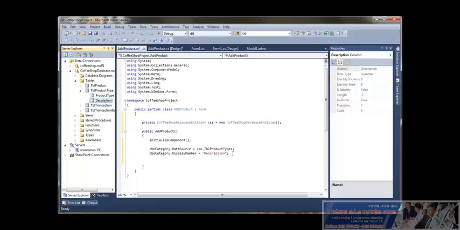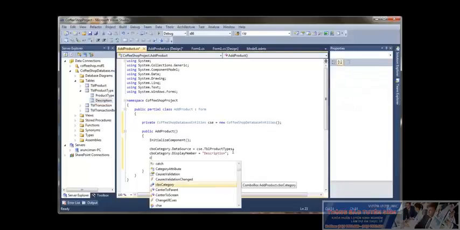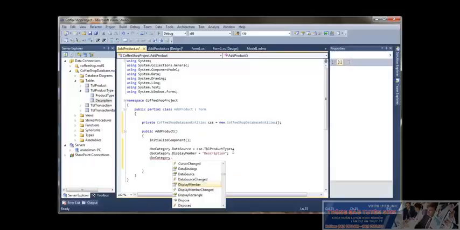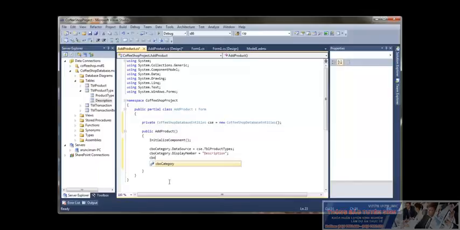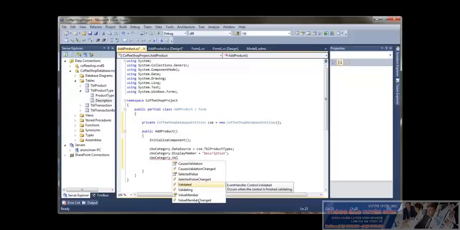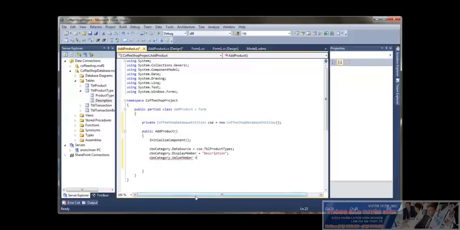so that would be the name that I would put here if I want to display that within the combo box. So on the next line as well, I'm going to put another combo box, so combo category, and this time I'm going to set the value member. So value member, and what I'm going to do here is set that to be the actual product type. So that's going to give me the ID of the product, because if you remember, product type here is the actual key for that table.